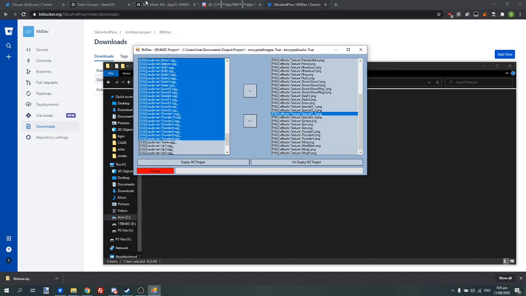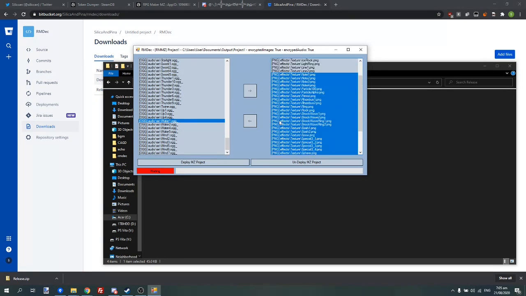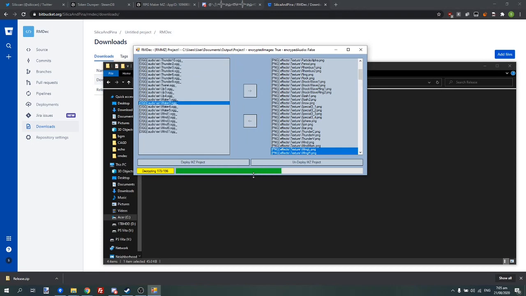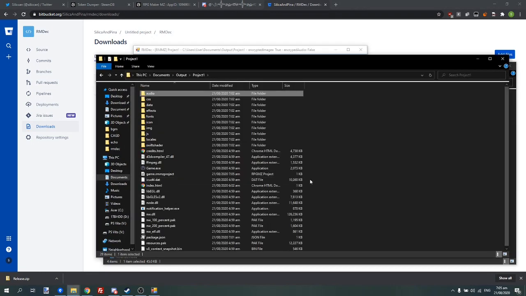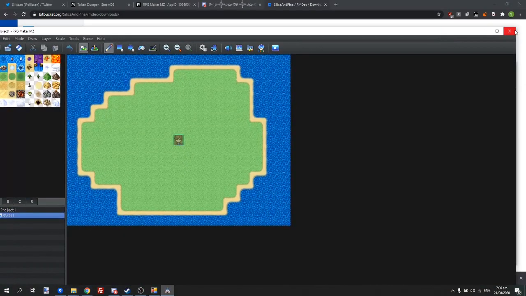If you want to unencrypt a specific file, maybe you just want to do a quick mod, you could extract one file, click that button, then put it back in. So if you want to extract everything, you just click undeploy MZ project. And then you'll see a game.mz project file get created. If you now open that, you can now edit the game. And all the files are not encrypted.